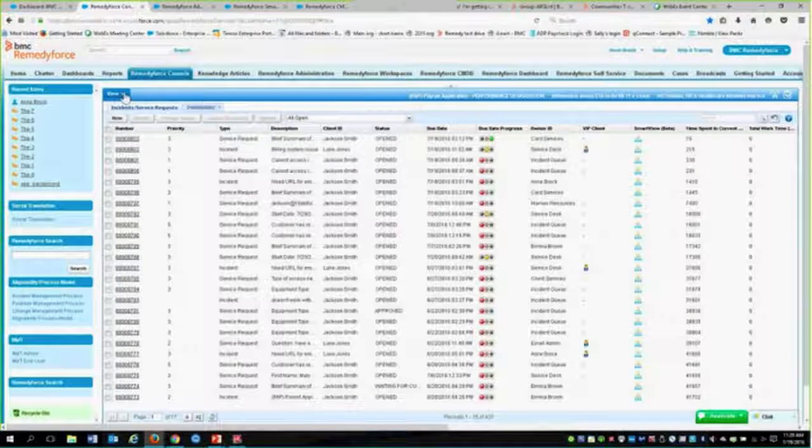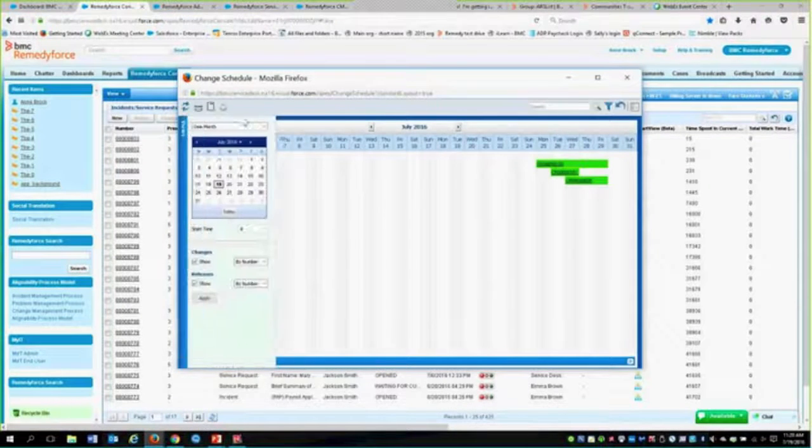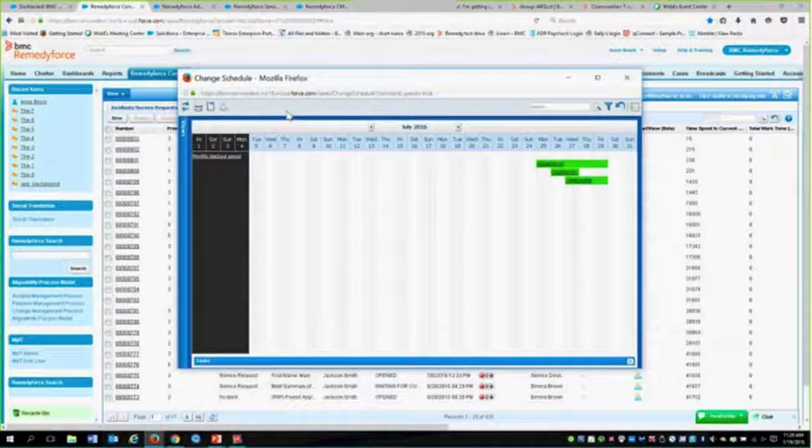I'm sitting in my Remedyforce console. I want to know the change calendar. I don't have to go to reports. I don't have to go to my home page. I don't have to open a change. Change schedule is right there. Yay. It's easier for support staff to find out where the change calendar is.